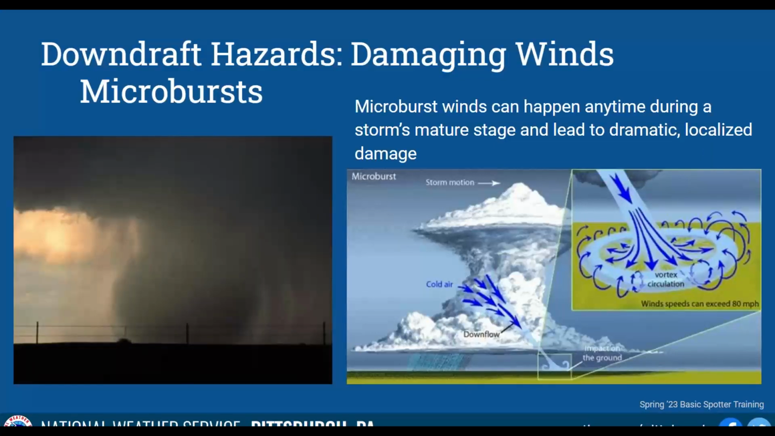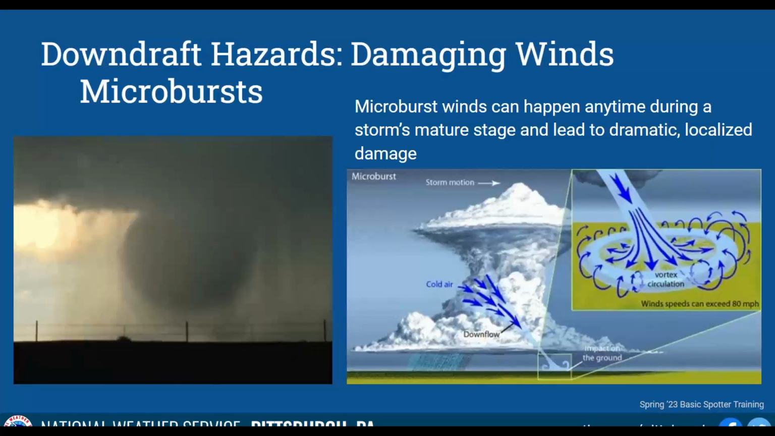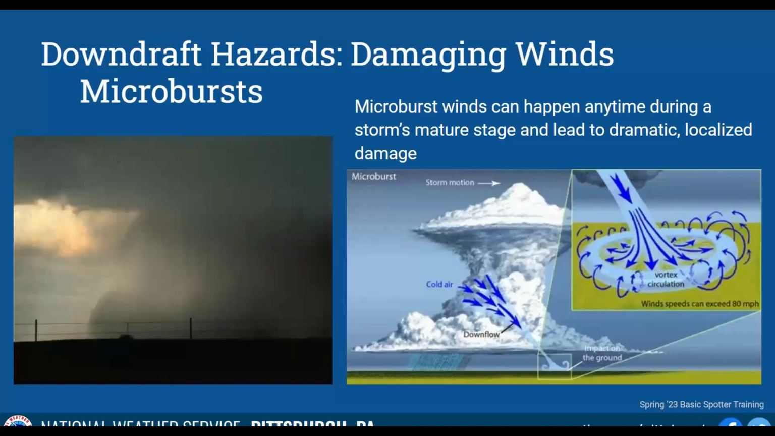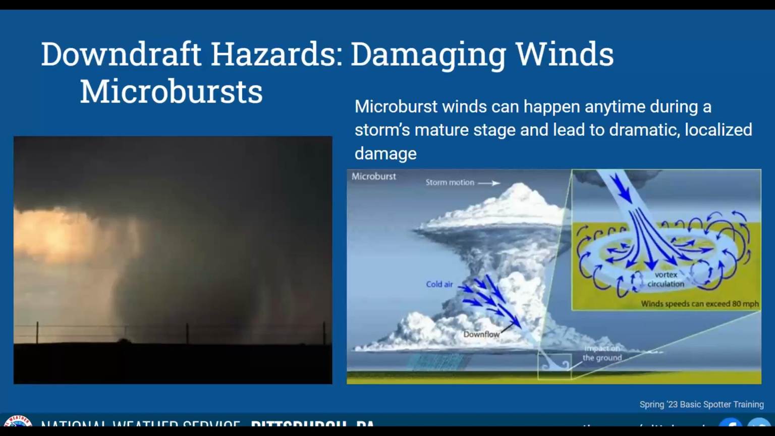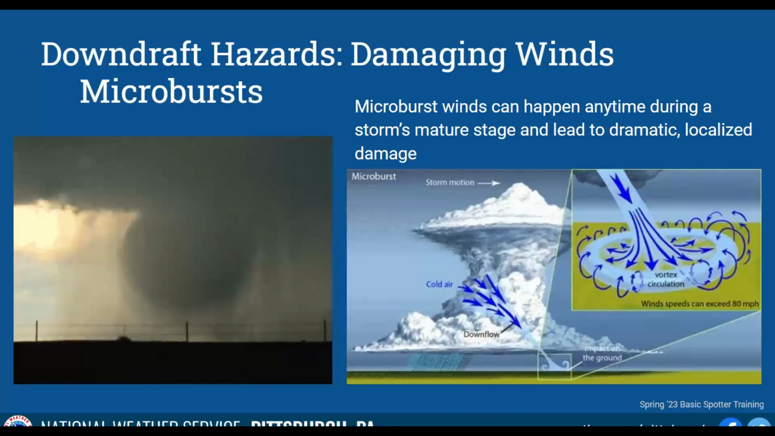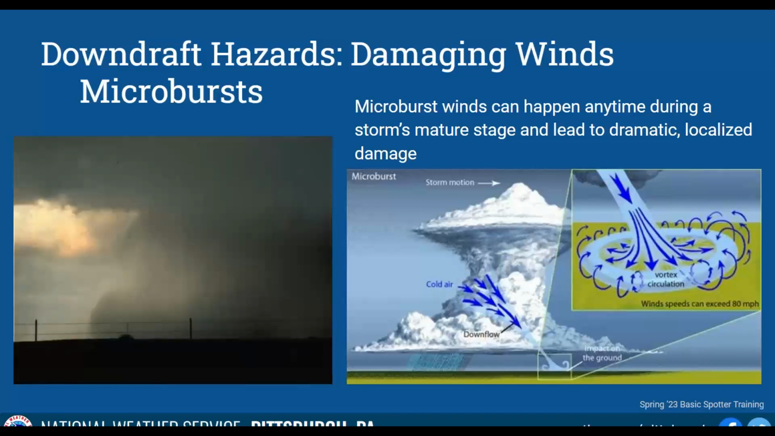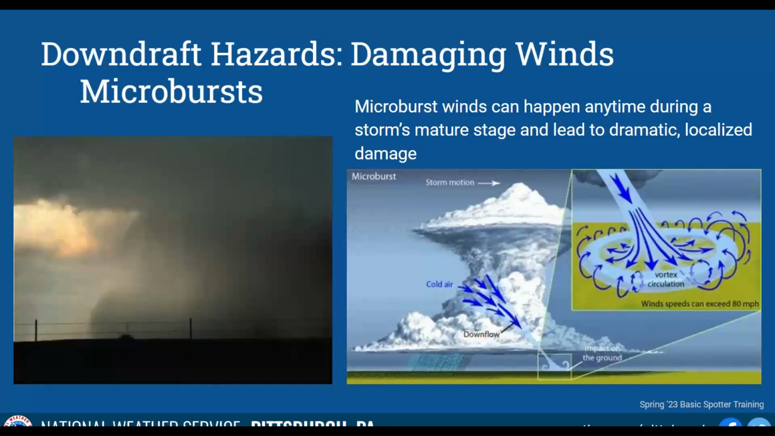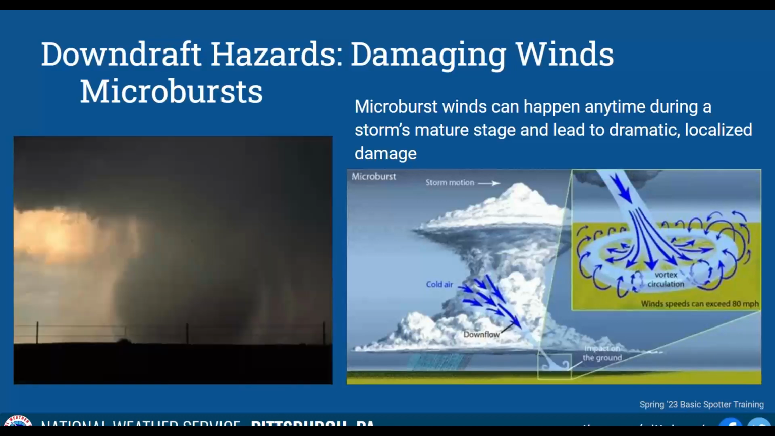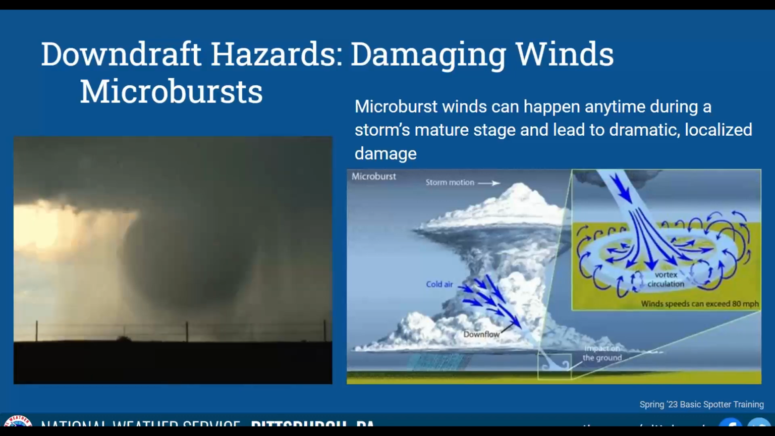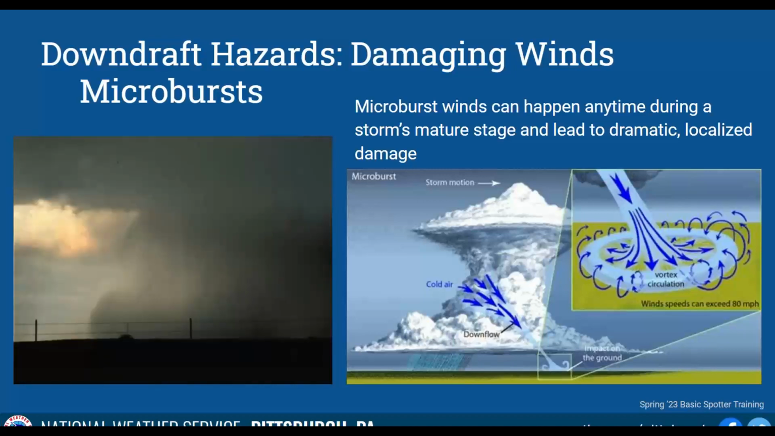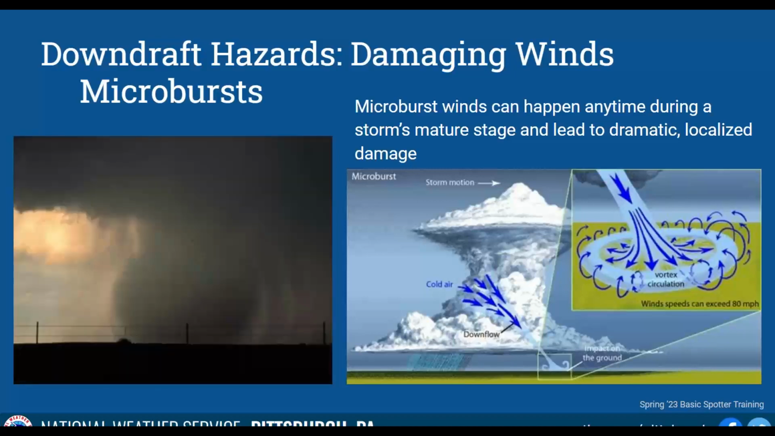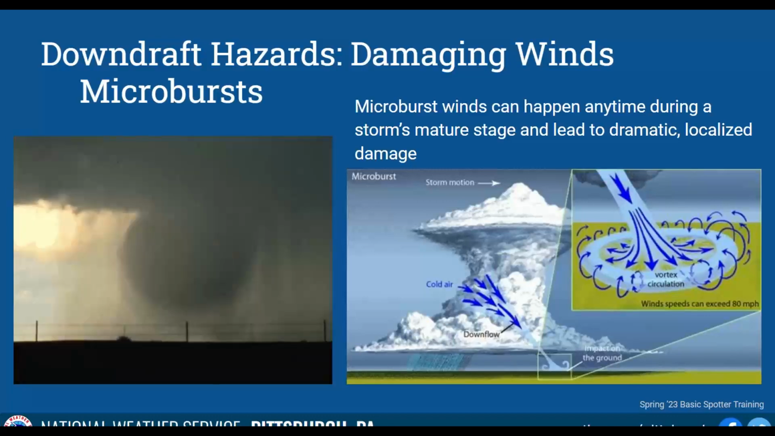So one of them is called microbursts, and there's a nice little video that captured one of these microbursts happening. One way a microburst can happen is that during the storm's mature stage, you have a rapid descent of rain-cooled air falling through the cloud. This hits the ground and spreads out in an all-directions fashion that can lead to dramatic localized damage. With these microbursts, wind speeds can exceed 80 miles per hour. So that's EF0, EF1 type damage just from a downburst of wind. It can be very dangerous.